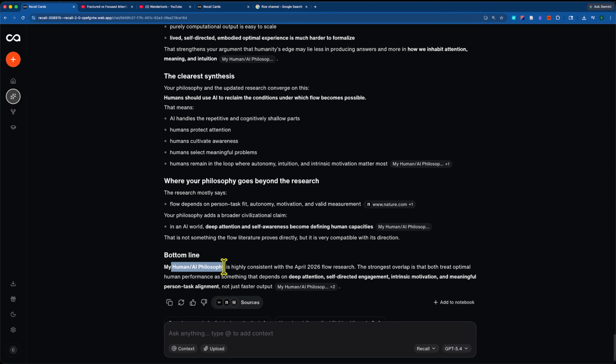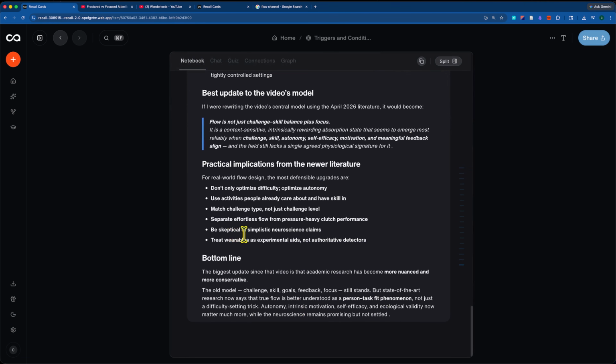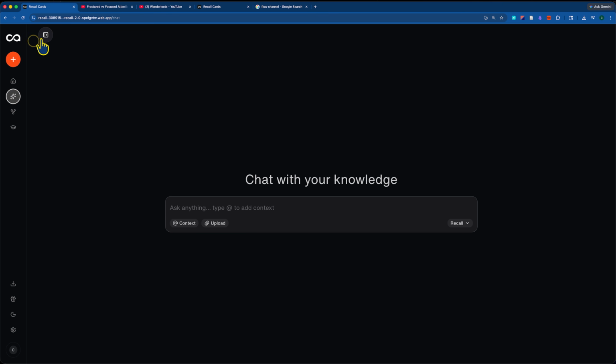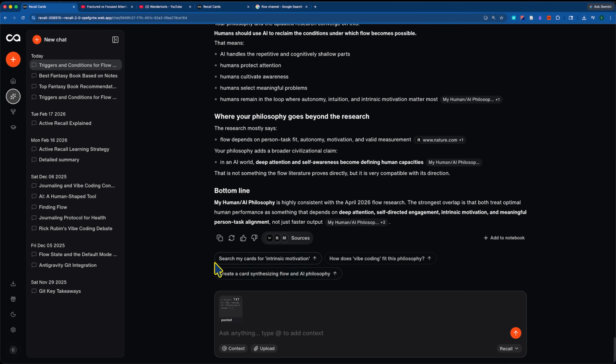It says my human and AI philosophy is highly consistent with the April 2026 research, basically saying that optimal human performance or flow states is something that depends on deep attention, self-directed engagement, intrinsic motivation, and meaningful person-task alignment, not just output. And then I could just add that to my note that I'm building out here on the research that I've done, but I also always have the chat history here as well.